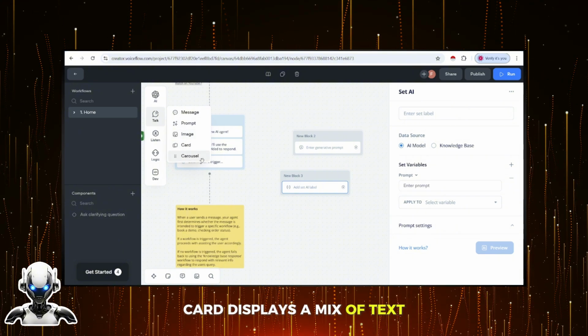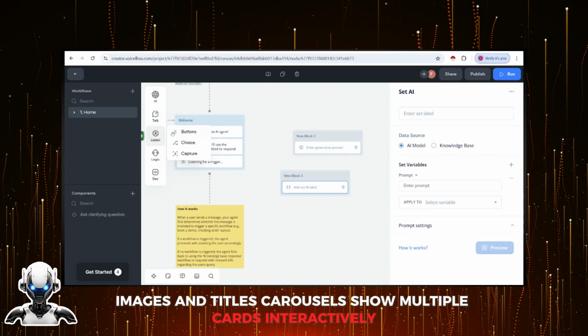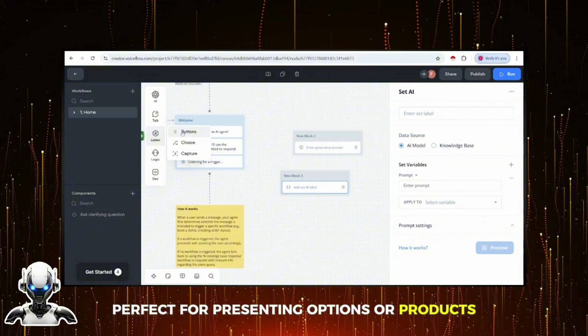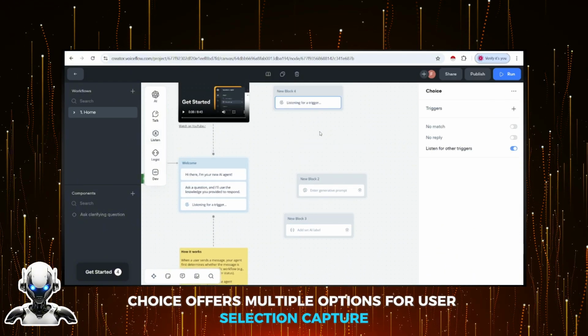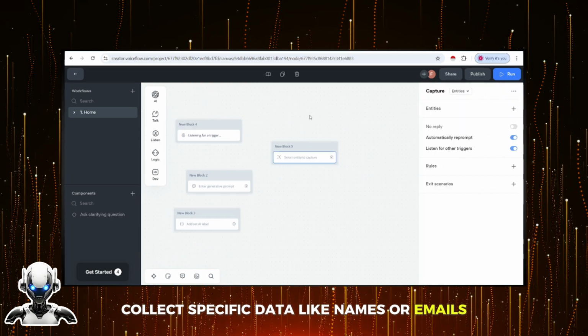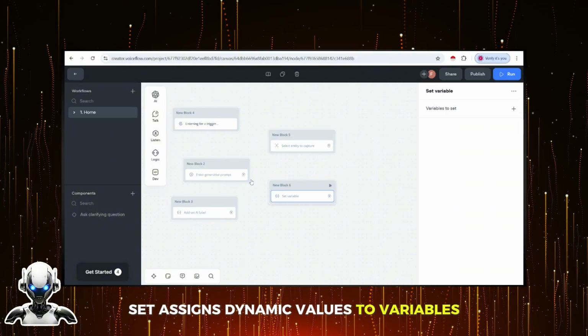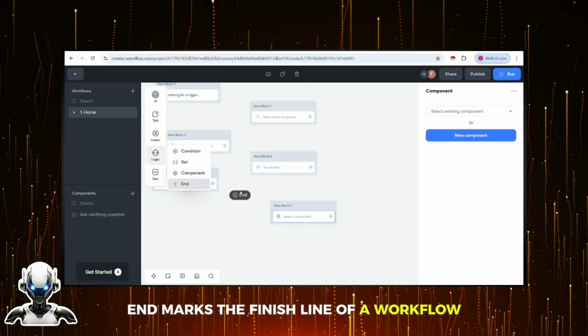Card displays a mix of text, images, and titles. Carousels show multiple cards interactively, perfect for presenting options or products. Button provides clickable actions. Choice offers multiple options for user selection. Capture collects specific data like names or emails. Set assigns dynamic values to variables. Component, reusable blocks for repetitive tasks. End marks the finish line of a workflow.